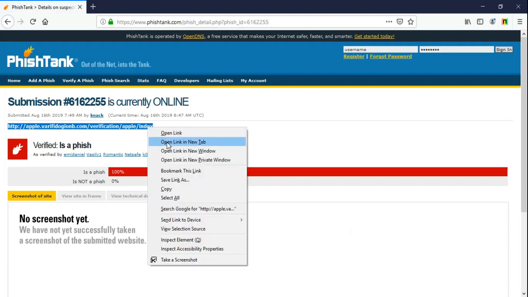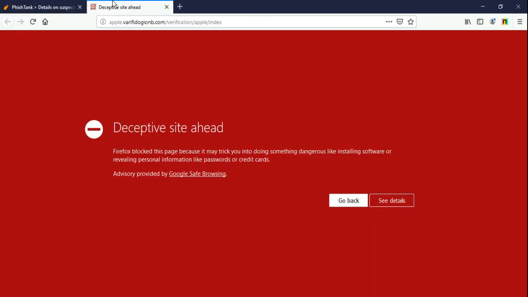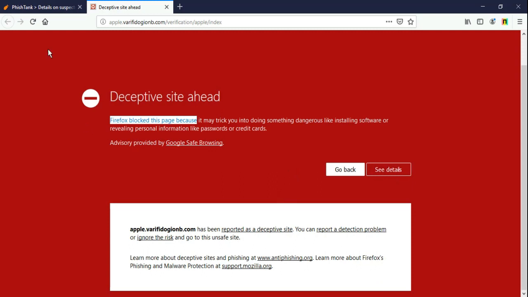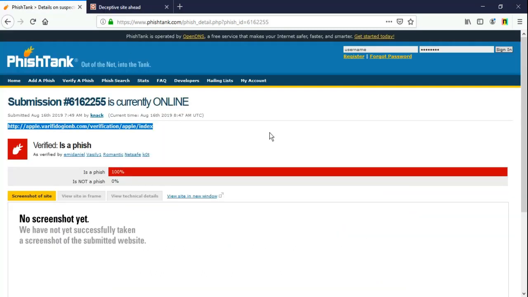So let's open this. See, it says "Deceptive site ahead." So this website is blocked by Firefox also. You can see details if you want. So I hope now you know how a phishing website checker works.